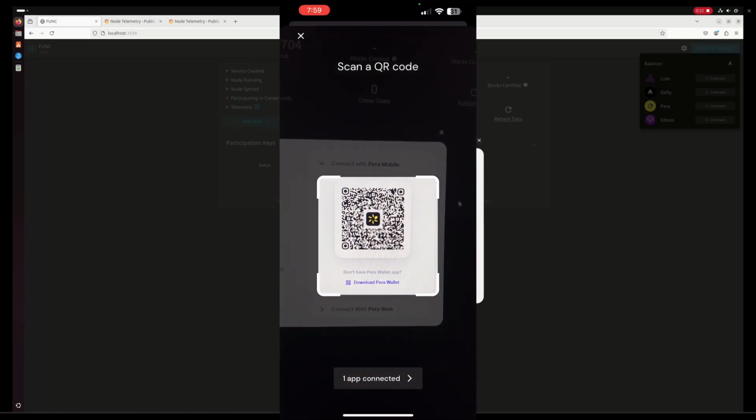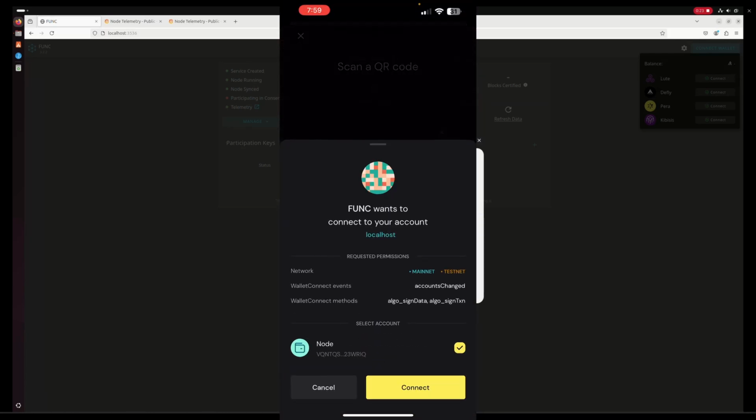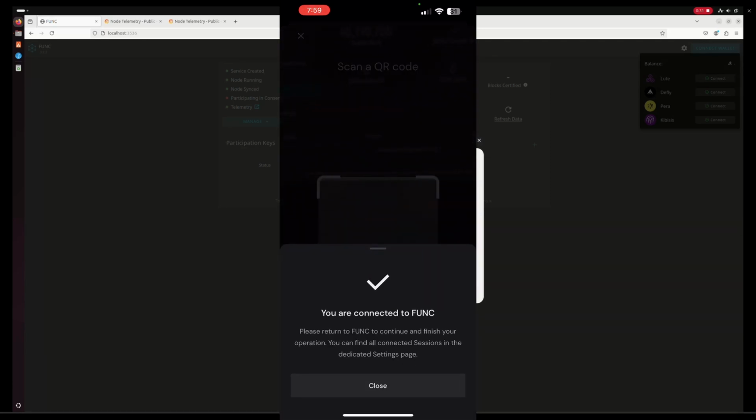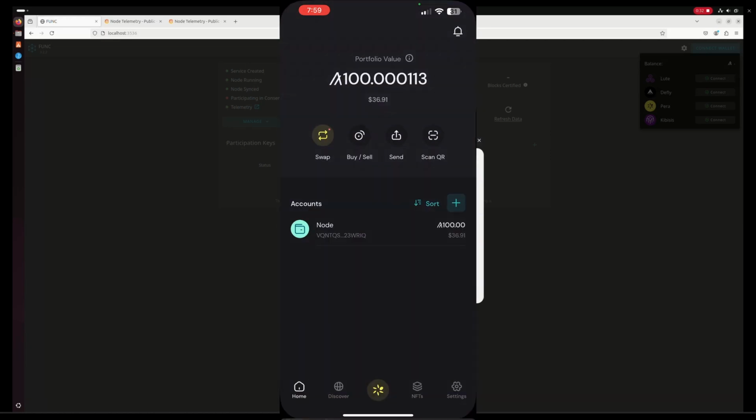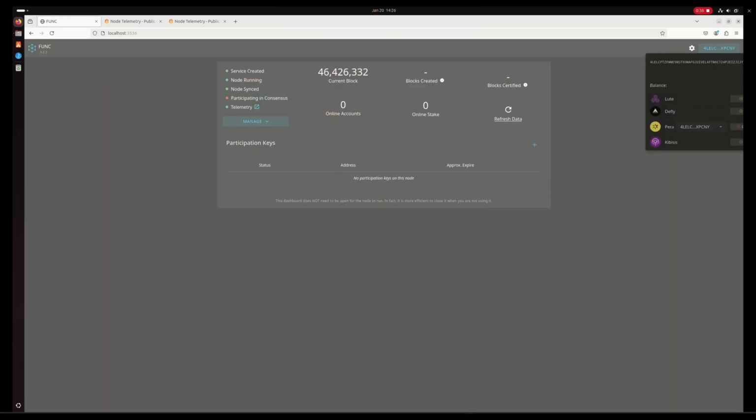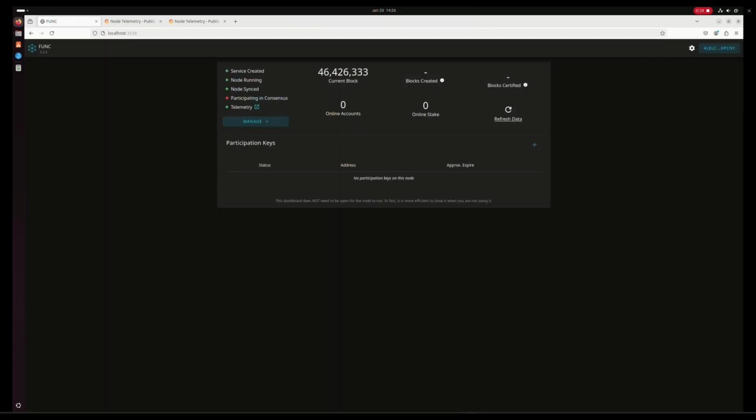So it's going to pop up on Pera. We could accept this transaction, which is signing it. So once it does that, we could choose our wallet and connect it. Don't worry about what you see on my screen about online stake. When I do create the key, this is just a throwaway wallet for the video.